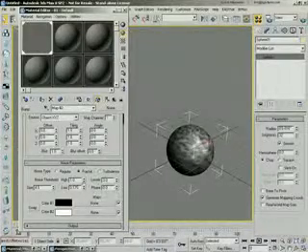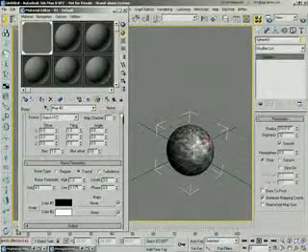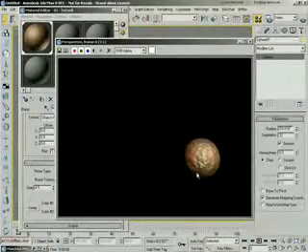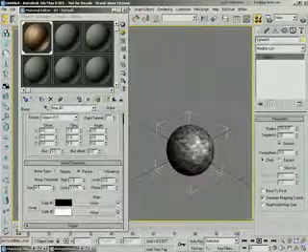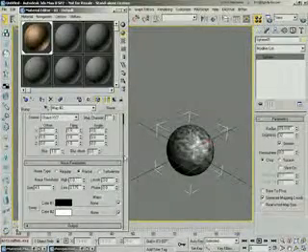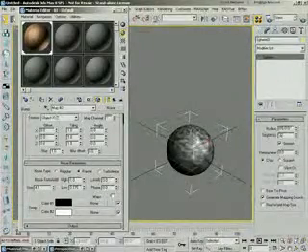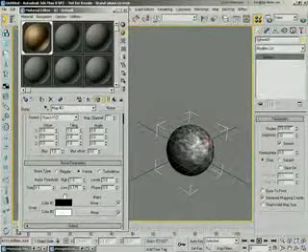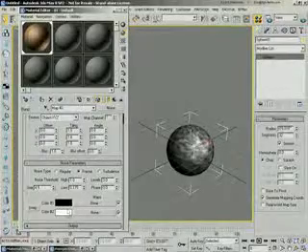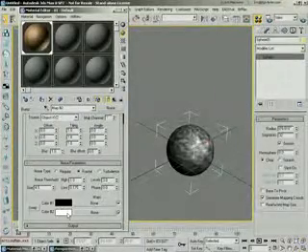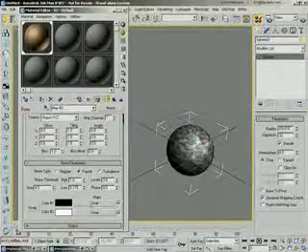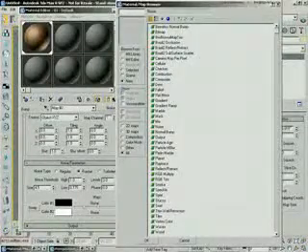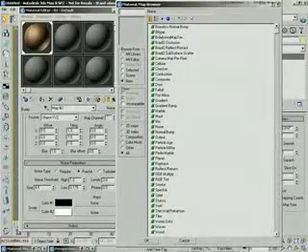We can also see the effect in our viewports. So we're going to turn it back on, do a quick render. There we go, a nice noisy texture. Now one thing to note about the noise procedural map is that we have our two colors down here. By default it's set to black and white. So white will be the highest point, black will be the lowest point. However, what we can do is we can actually assign another texture to either one of these channels.